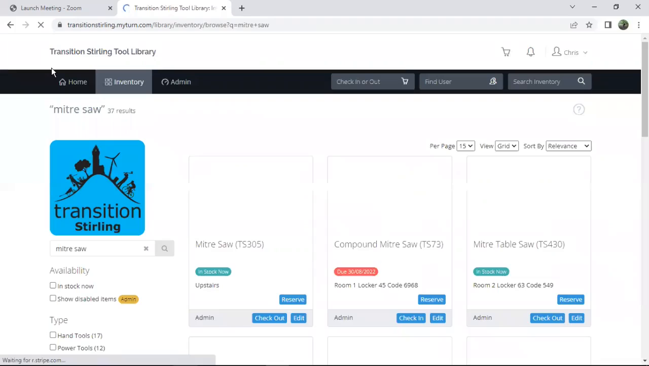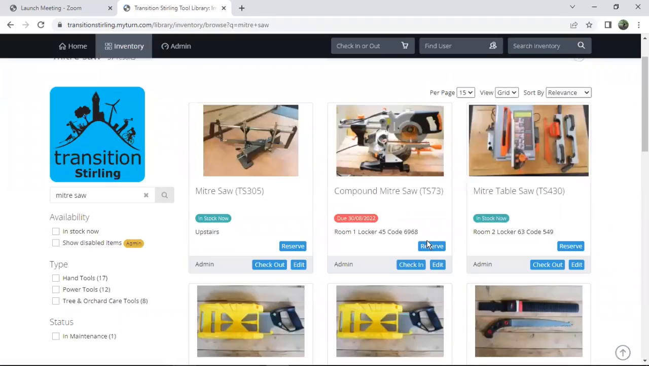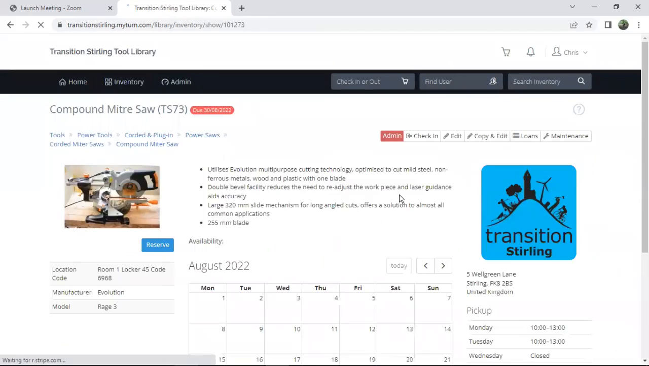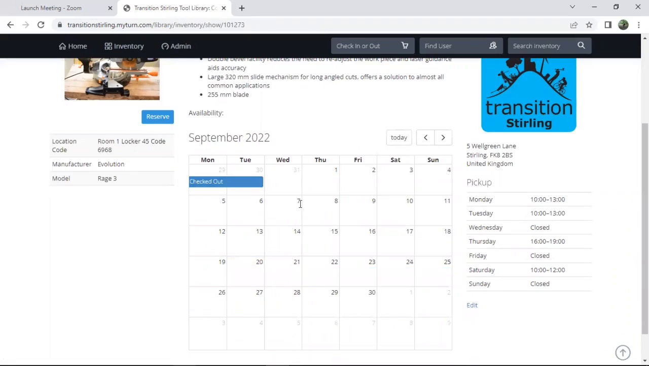I can see that this is currently out, but I would like to reserve it. So I can pick the dates where I reserve the item. MyTurn will, for the customer, only allow them to do it a week at a time. Because I'm logged in as an admin here, I can do it for a slightly longer period of time.